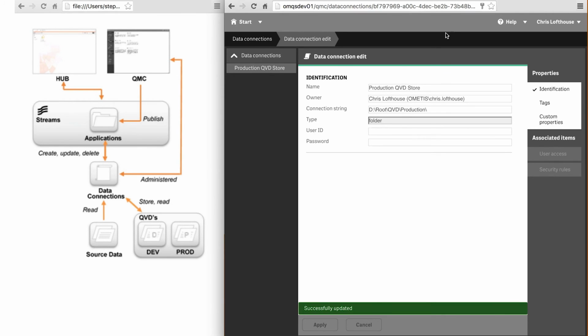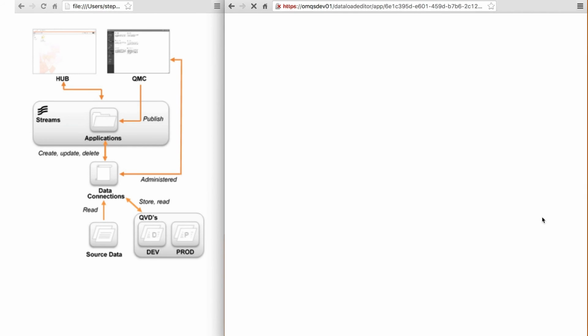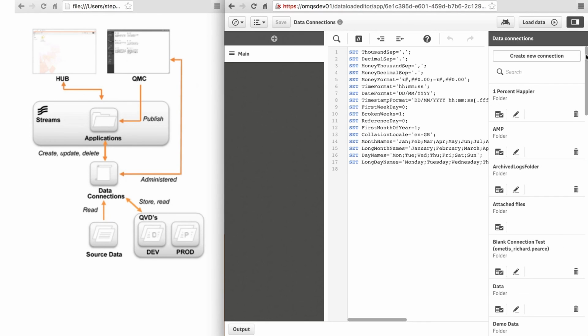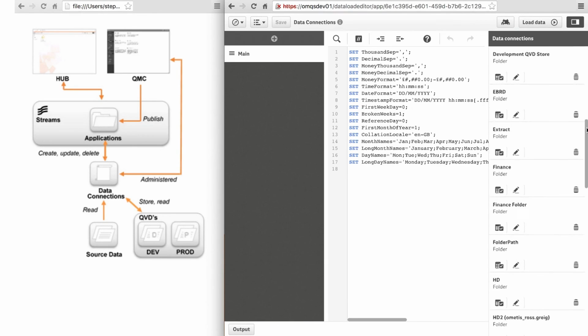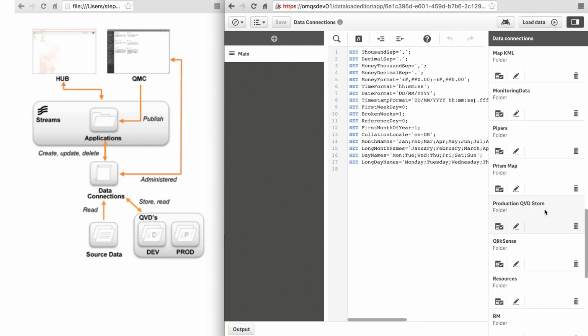Now when I navigate back to the hub, I can refresh the page, and that will remove the suffix from the data connection. So if we go to the data connection that we've just created, it should have lost the credentials that were originally there. To conclude, we've created our paths to our QVD layer, and you can also create data connections to your other source data, which is used to read data into our applications, which are categorized into our streams and accessed via the hub.